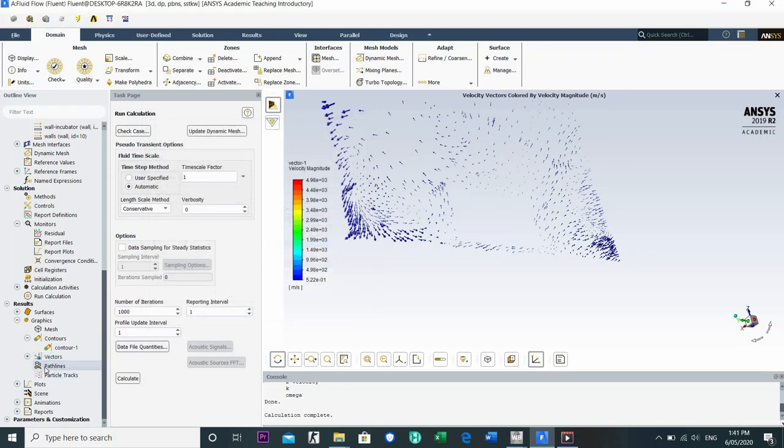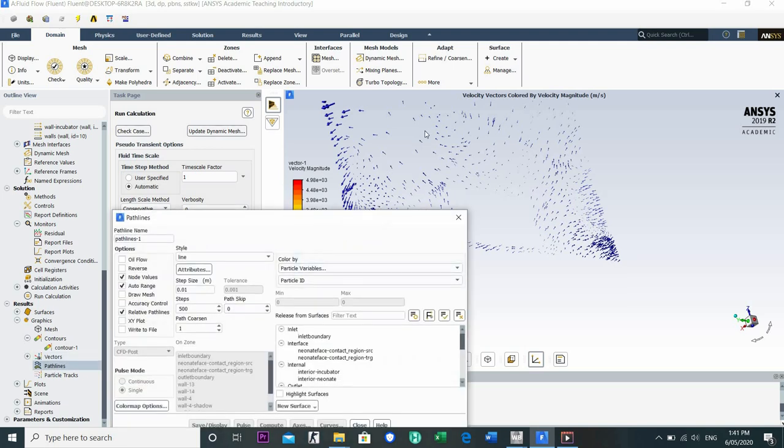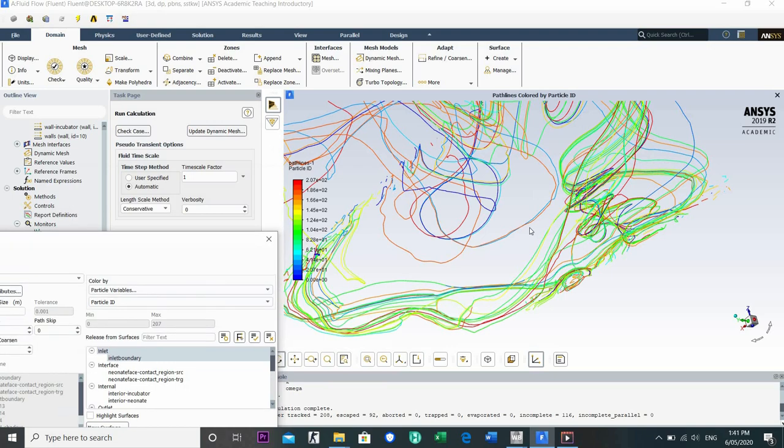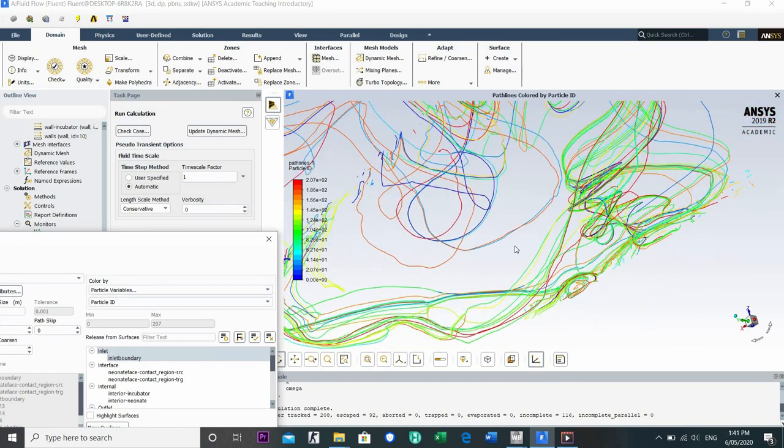Okay, the next one is the path lines. Path lines are released from the surface inlet boundary, then save and display. So it looks like this.